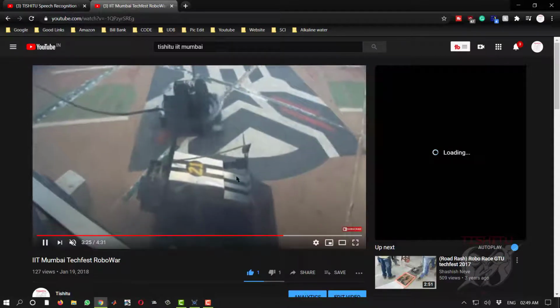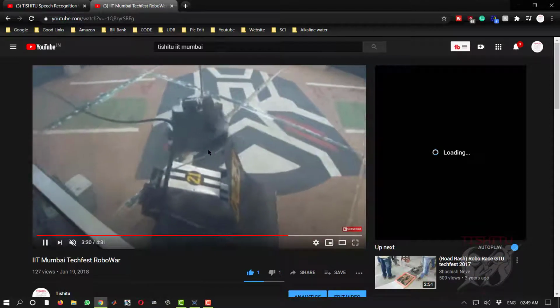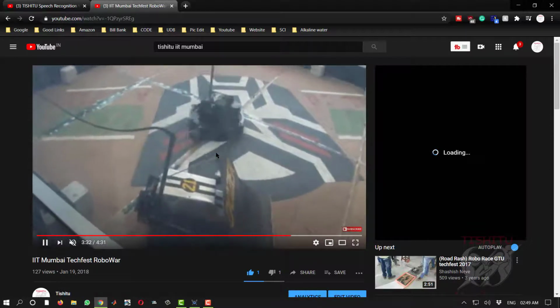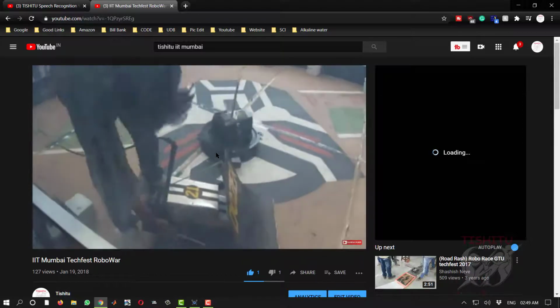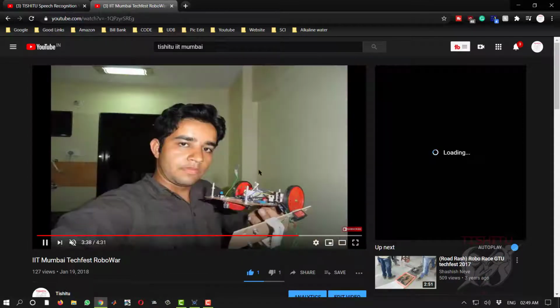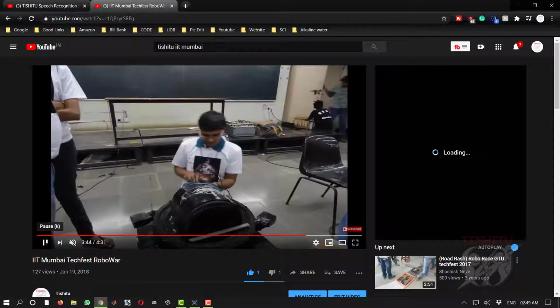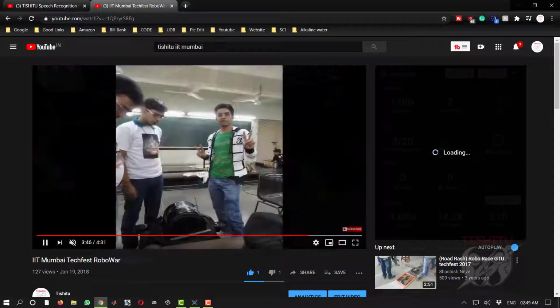We destroyed their wheel with hammering of 10 kg at 10 hits per second, with the rotation of our bot. So we won the first prize in RoboWar. This is the size of our bot.